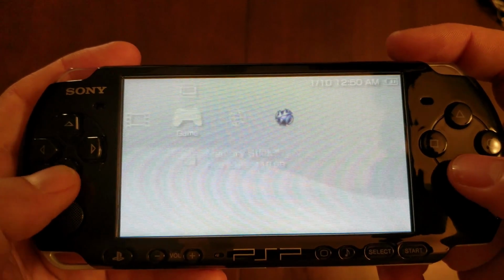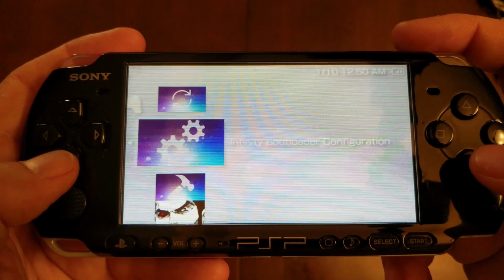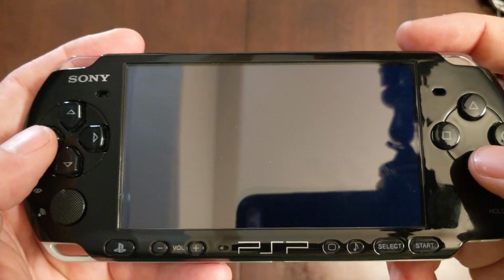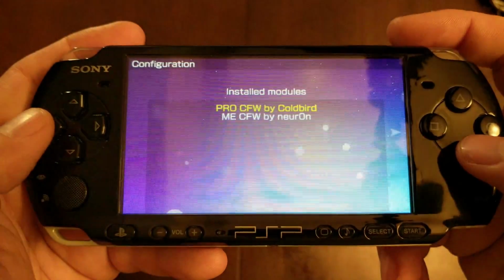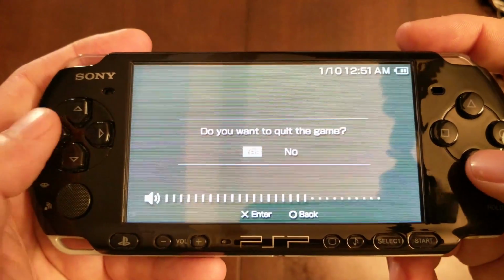So now the last thing that we need to do is go back to our memory stick and we're going to go into the Infinity configuration. And we're going to go to the left arrow, and I'm going to hit X next to Pro CFW, then I'm going to hit the home button and hit yes.